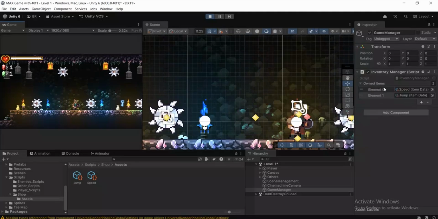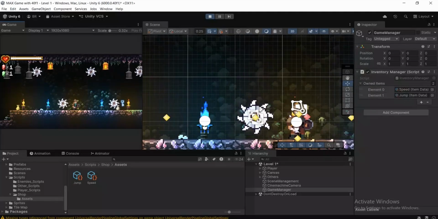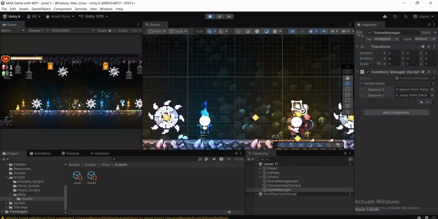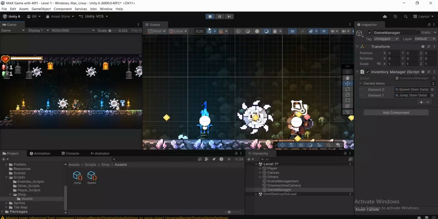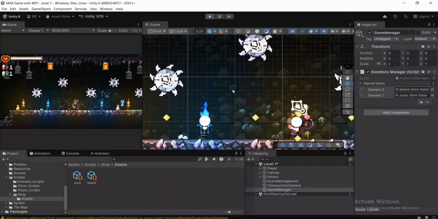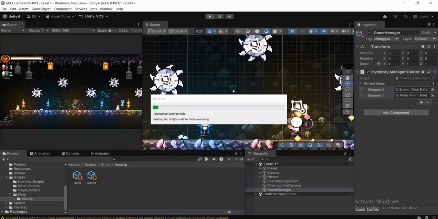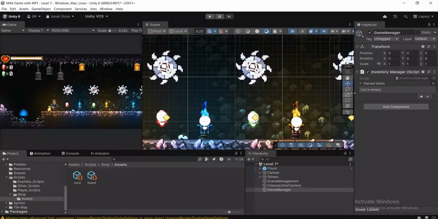Now we have to apply them to our player. Once we add the speed item, then we need to speed up our player speed and also the jump. So I hope you get the idea of how you can do this. And in the next tutorial we're gonna take a look at how we can use those items in order to apply the effect on our player.